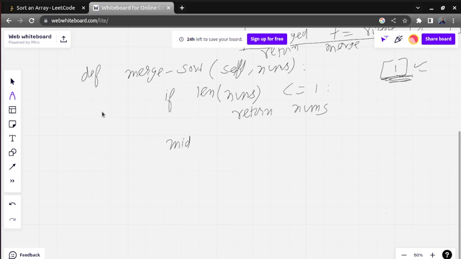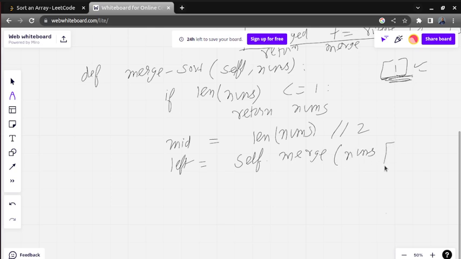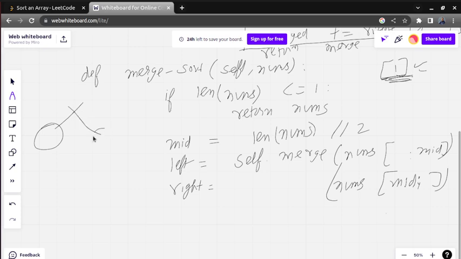And then we need a variable mid. It will help us to divide the array at the midpoint, so it will be length of nums by 2. Now there will be two arrays, left array and right array. The left array will be nums starting from the first element to mid element, correct? And the right array will again be nums, starting from mid to the ending element, correct?